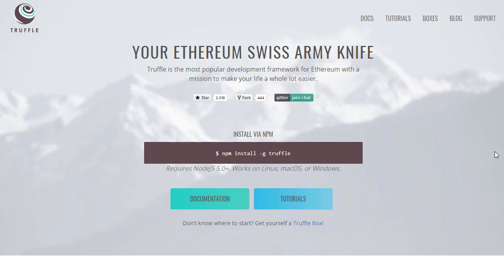Today we're going to introduce Truffle, which is the most popular framework for building smart contracts on Ethereum. So the first thing we're going to do is to install Truffle, which is the framework for developing smart contracts.